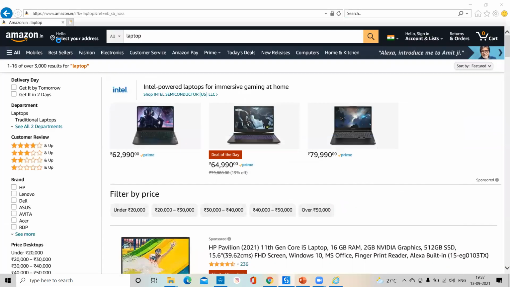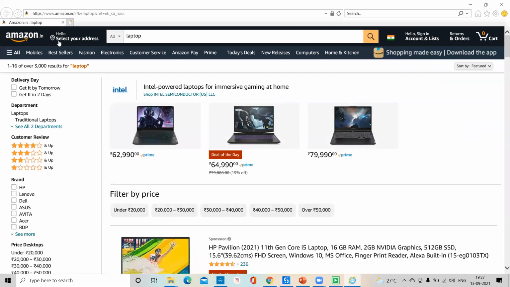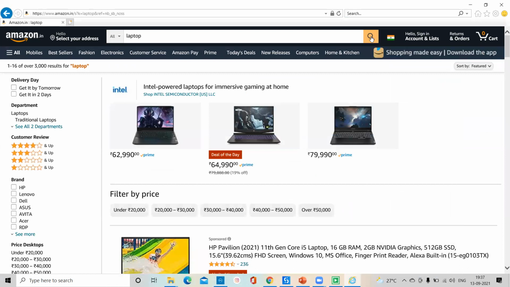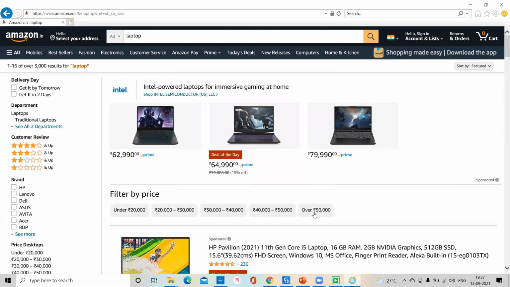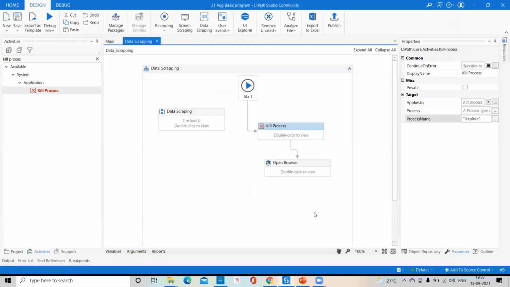So first it will try to close your browser, and after that it will launch the Amazon website. It will maximize, search for the laptop, click the search button, and search for this product. After that, it will extract the data, write your data into a text file, and the browser is also closed. It's working fine.